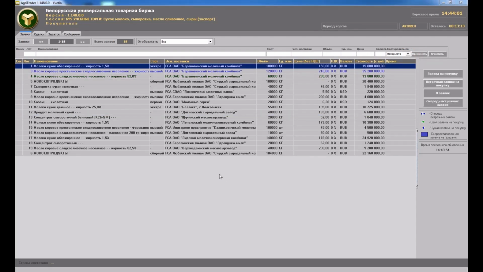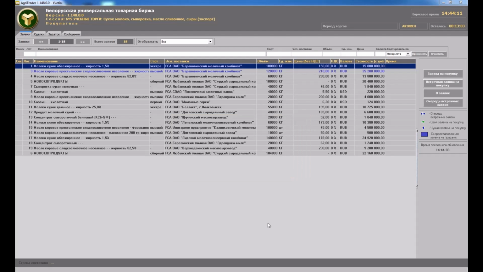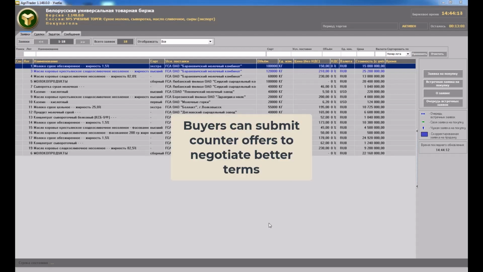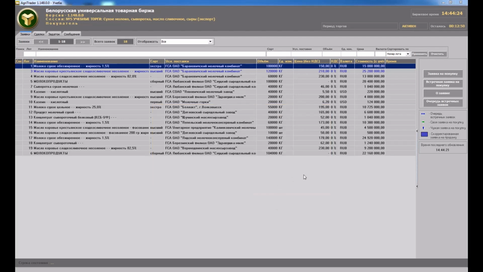Let us describe the work of exchange trading participants in the trading period. During the trading period, transactions for purchase of goods can be made, and buyers can also submit counter-offers formed by correcting various conditions of sellers' lots: volume, price offer, delivery terms, time of delivery. Let's consider both options. To make a transaction, the buyer marks the lot.